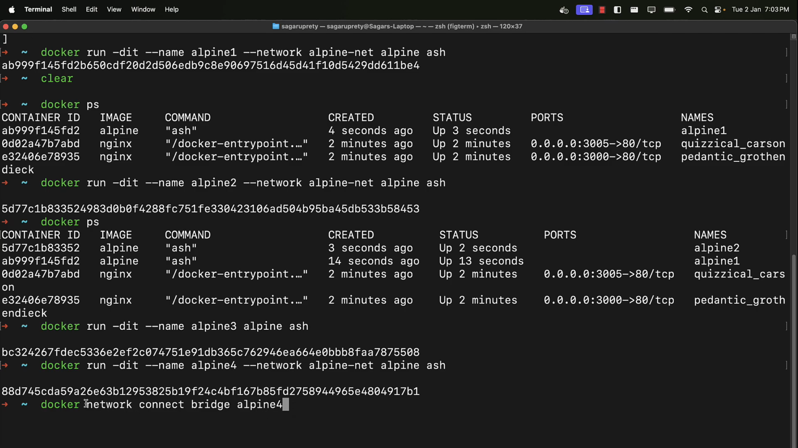And now I would like to also attach my container 4 to the bridge network as well. So alpine4 will now have access to both the default bridge network as well as the alpine8 network. I can do that using the docker network connect command.